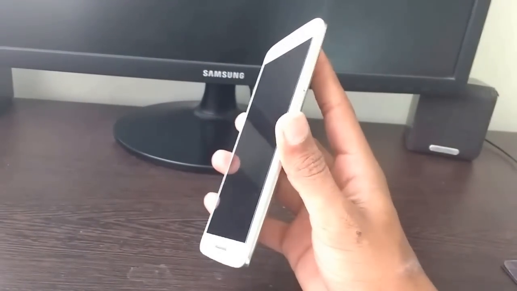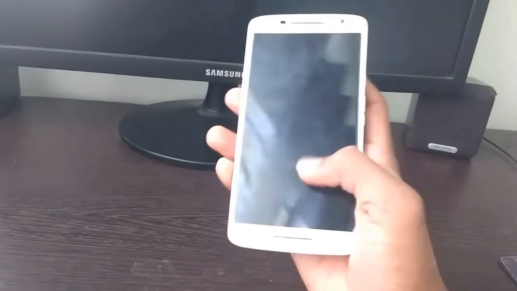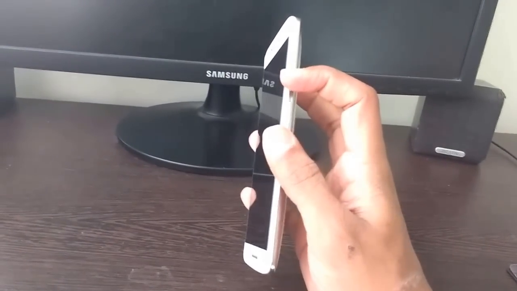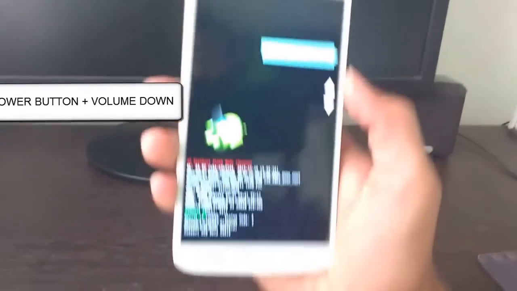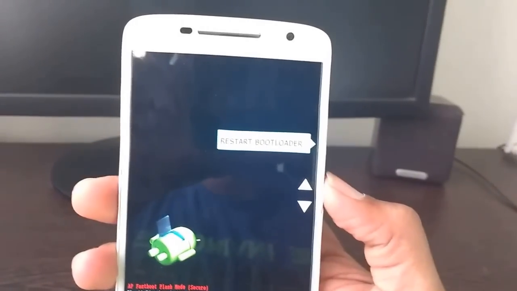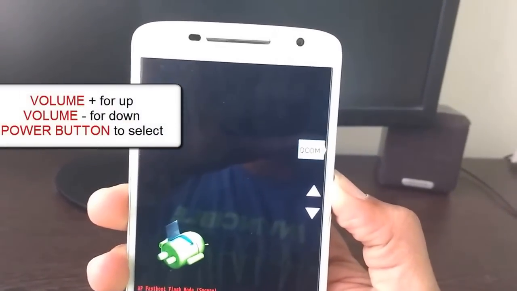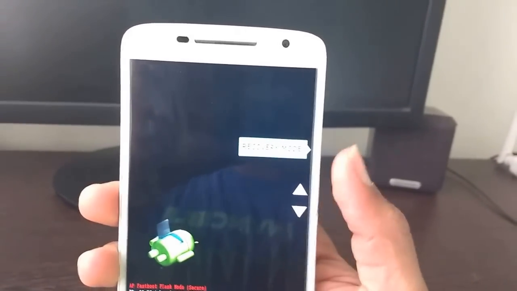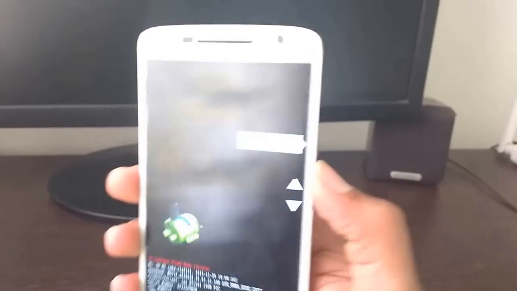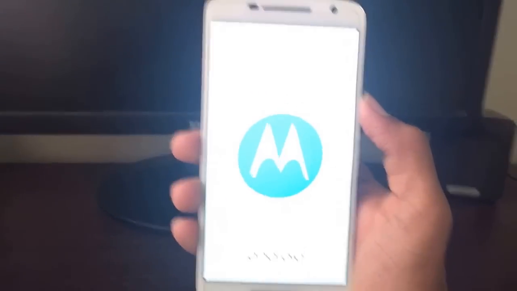Now first of all, to continue with this method, you first have to switch off your device, then press the power button and volume down button for 6 seconds. Then you will see a menu over here. You can cycle through options with the volume up and volume down buttons. Now you have to choose recovery mode. Now I have chosen recovery mode, and to execute it you just have to click on the power button, then it will boot into recovery mode.